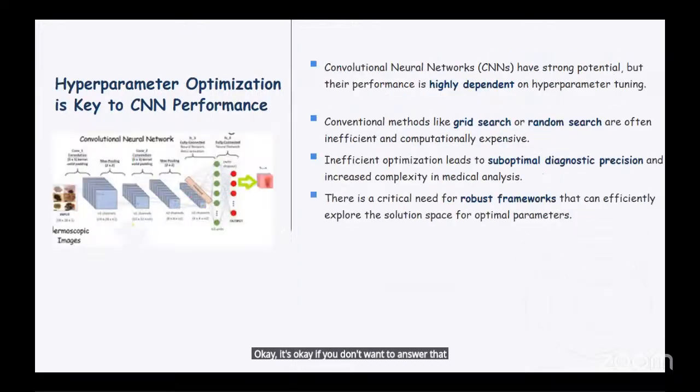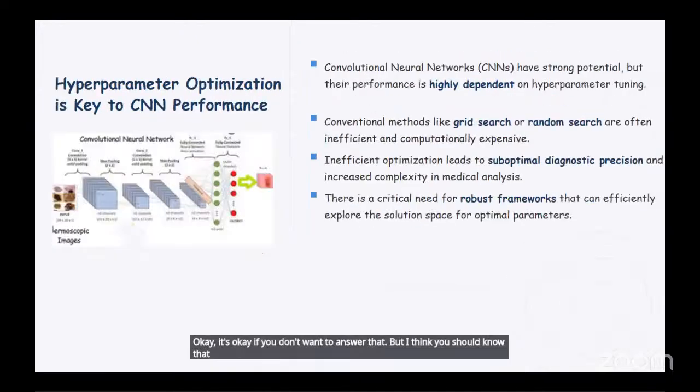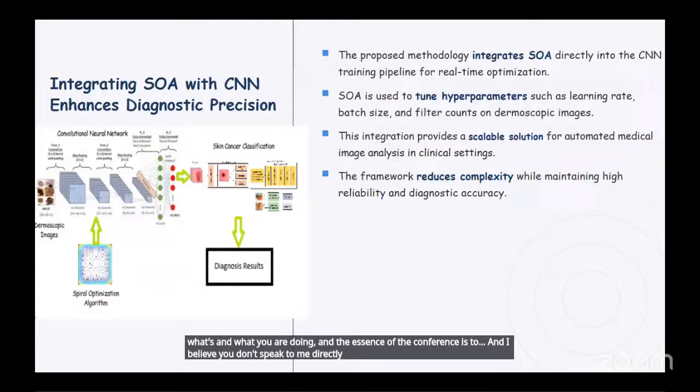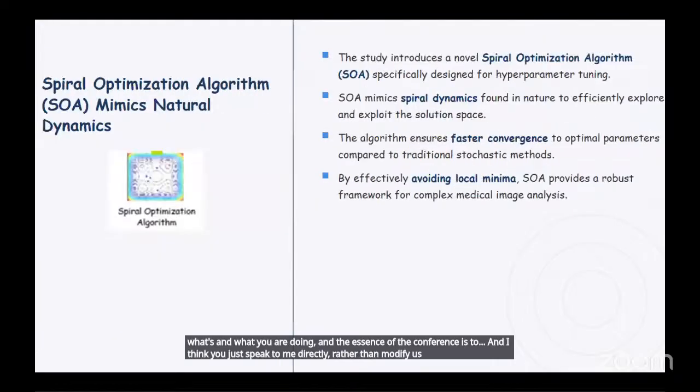But I think you should know that people are also watching this in the house, so they will be interested in what you are doing, and the essence of a conference is so that we get what you are doing properly. So you have a convolutional neural network, and I believe you just speak to it directly rather than refer us to this one. Okay, so let's go to the next one.